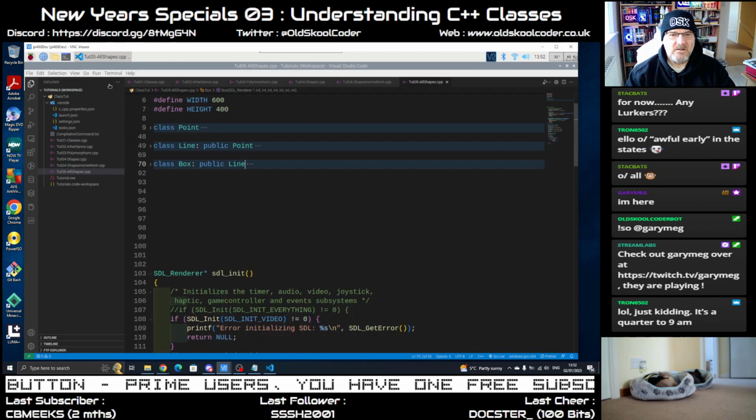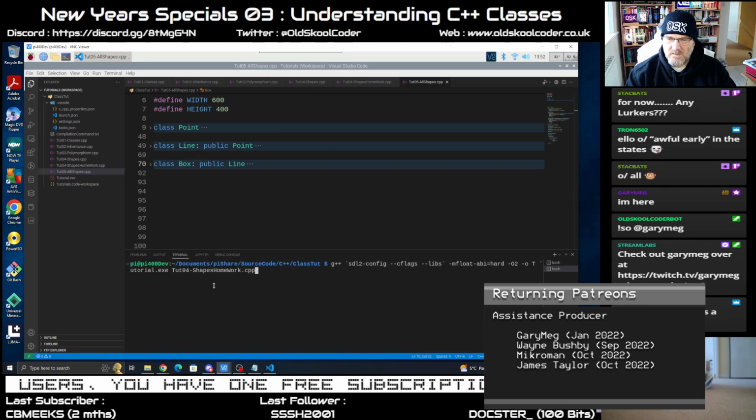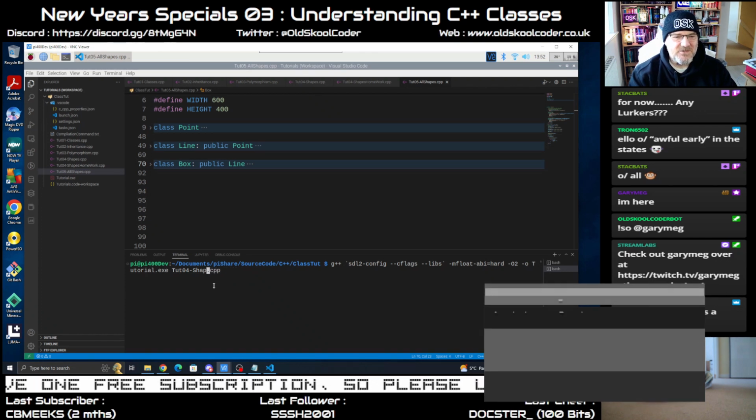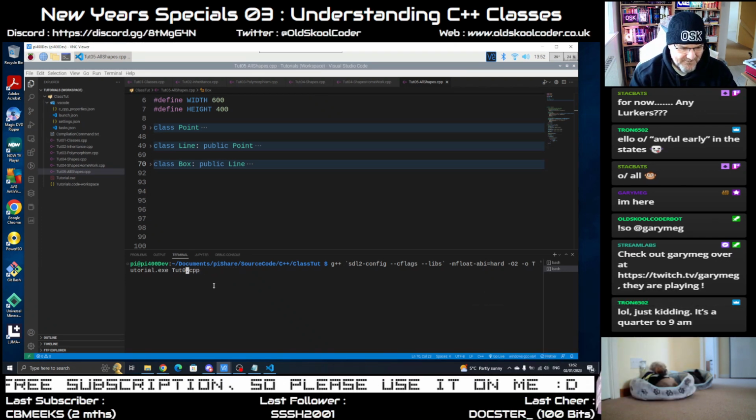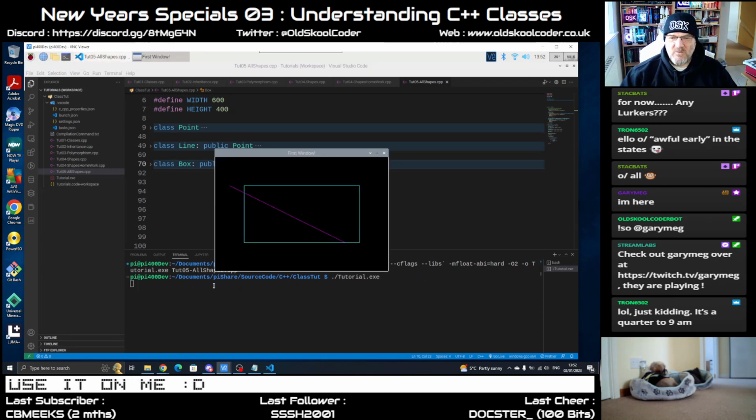So if I compile that now, I need to change, look, I've been testing my homework. So it's tut5 all shapes. Tut5 all shapes. And then run it. There we go. So there is a yellow dot right in the center of the screen. You may not see it, but it is there. I proved it yesterday. We've got a magenta line and a cyan box.